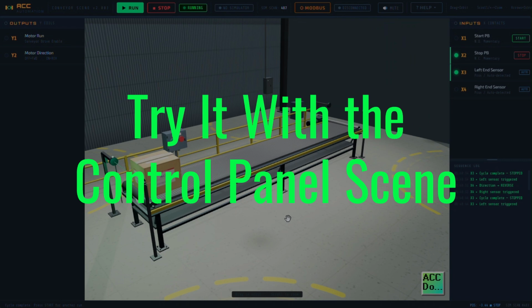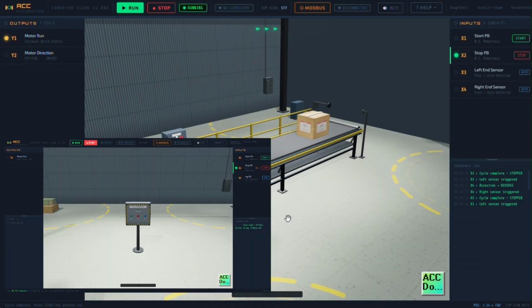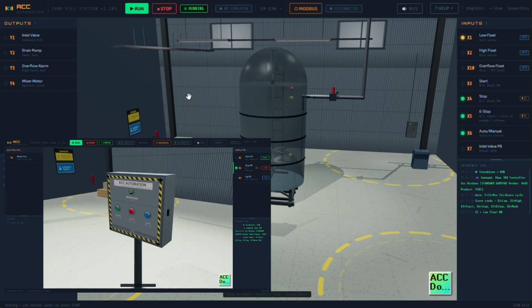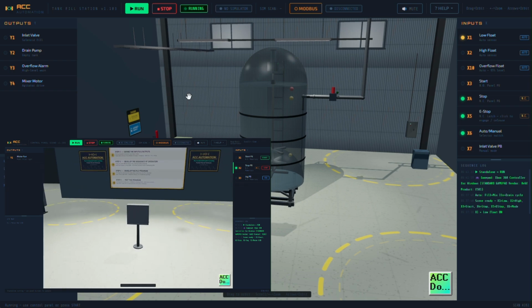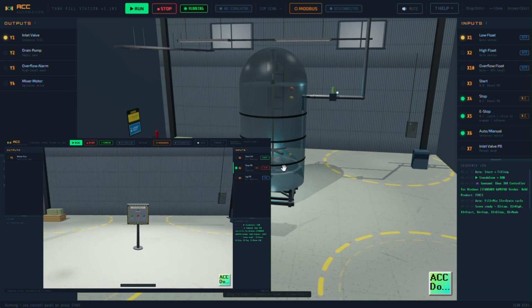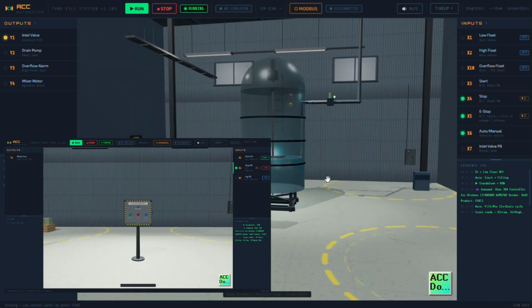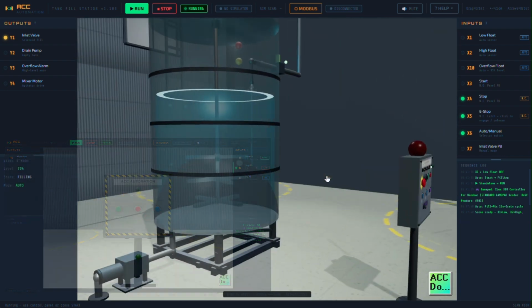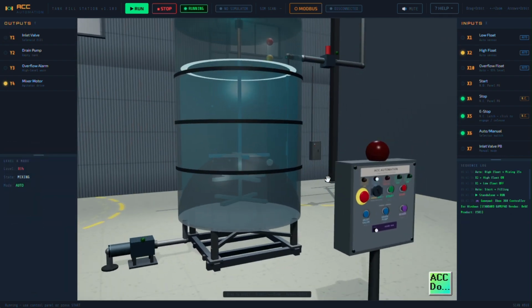Try the gamepad with the control panel scene. Press A for start. The motor run pilot light turns on. Release A. The seal-in holds. Press B for stop. The motor stops. Press X for jog. The motor runs while you hold the button. You can run the entire start-stop-jog program from a controller without touching the mouse or keyboard.